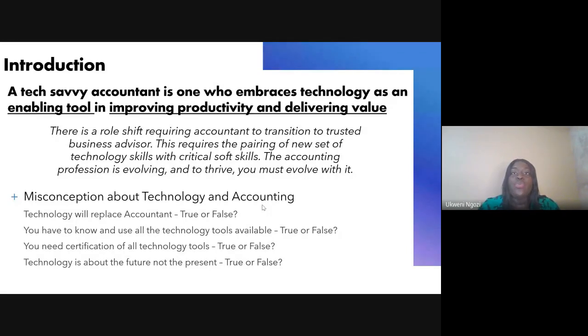I think if we position ourselves properly, technology becomes a tool to help us better do our work and deliver value. Secondly, you hear it a lot that you have to know all the technology tools. So one person says, oh, you have to know Java, Python, R, Power BI, Tableau. You have to know every data analytic tool that's available to the accountant. And I don't think that's completely true.